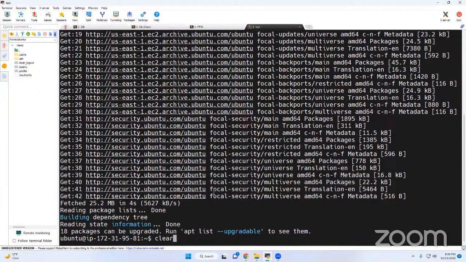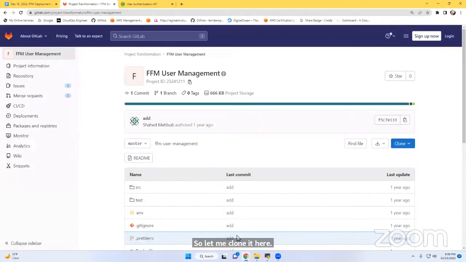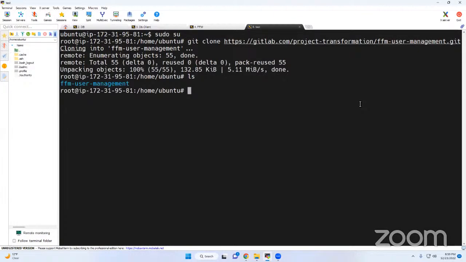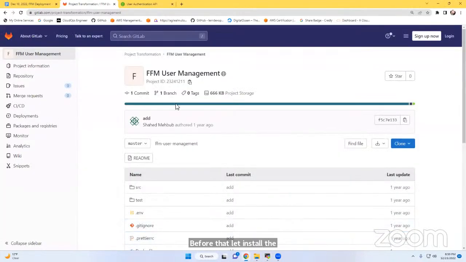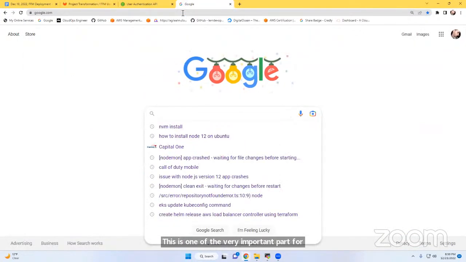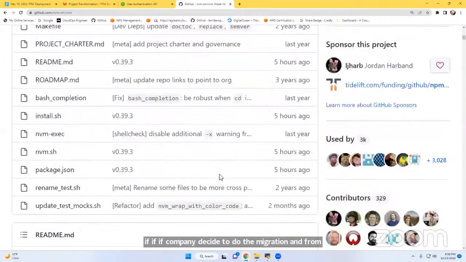Okay. So let me clone it here. Before that, let's install NVM. And this is one of the very important parts for everyone. If a company decides to do a migration from one place to another, everything starts with the operating system.